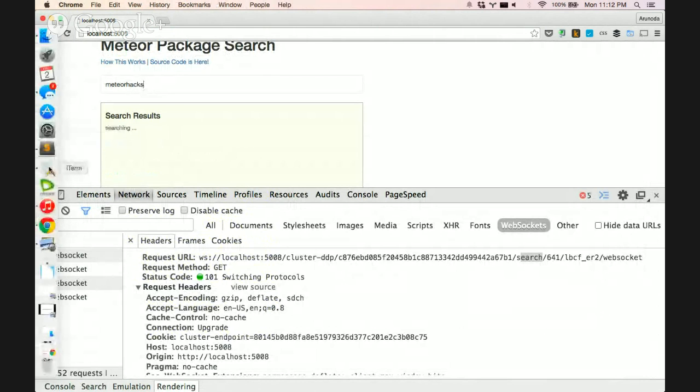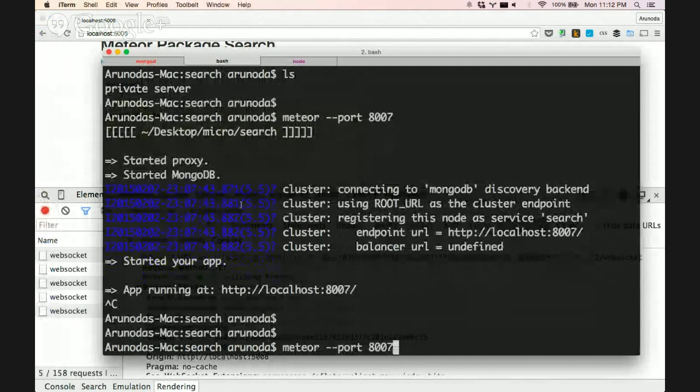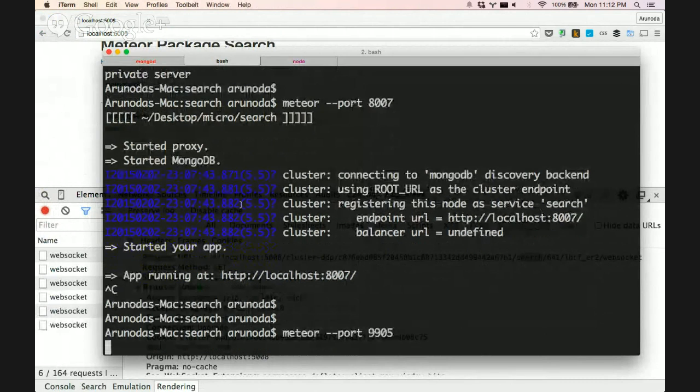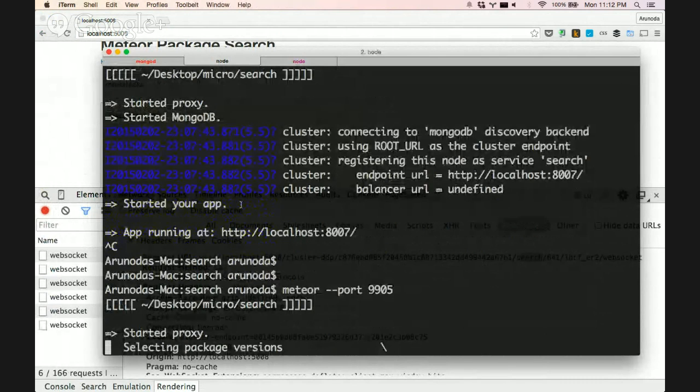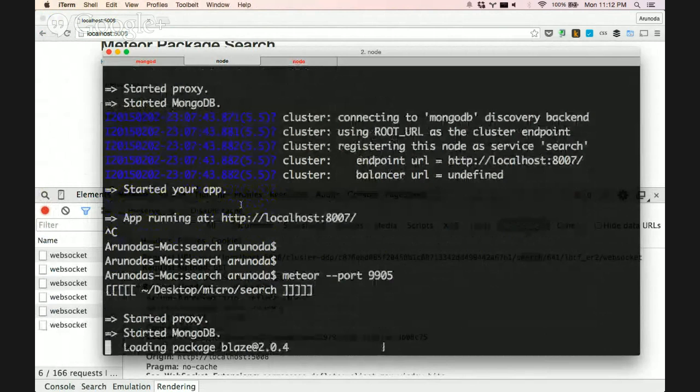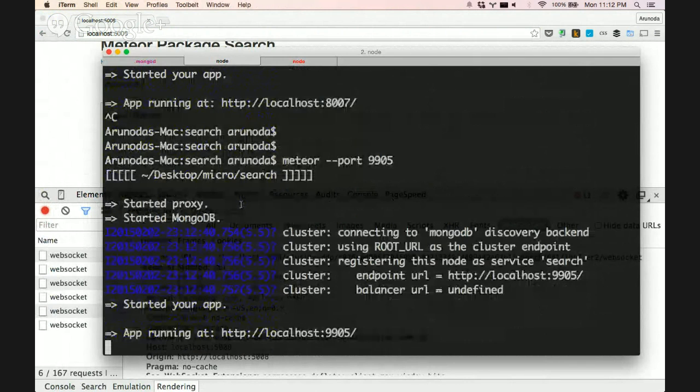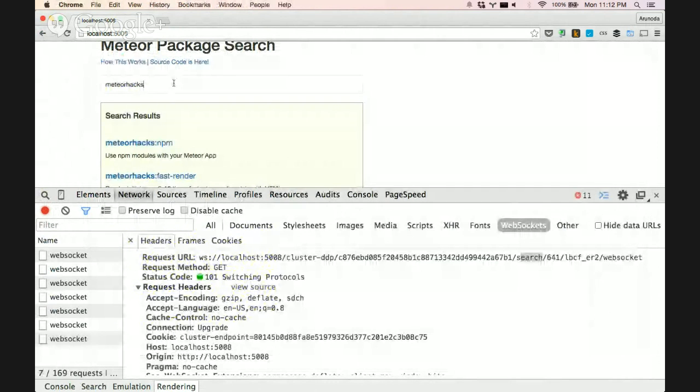And then let's say we start this search service using a different port, like 9000, whatever the port. After it has been loaded, it will start to register itself as a search service, and then we can start searching from the UI again. You can see we get the result for MeteorHacks, and we can search for Facebook, and we can do anything we like.